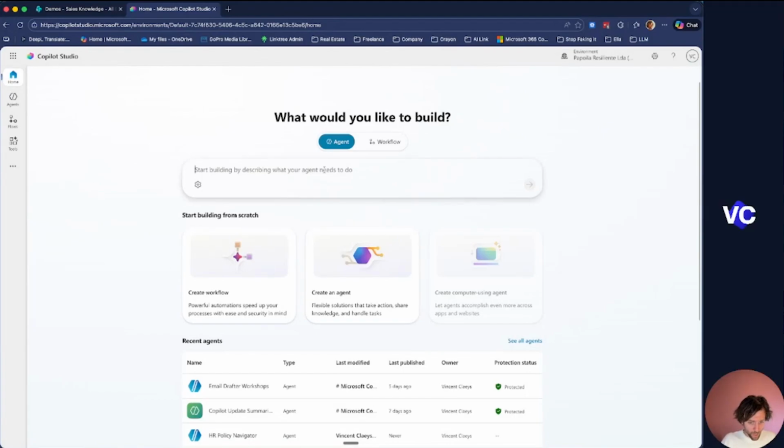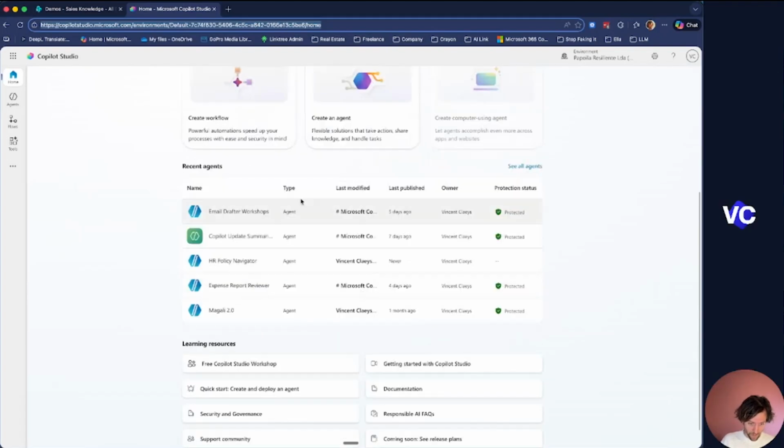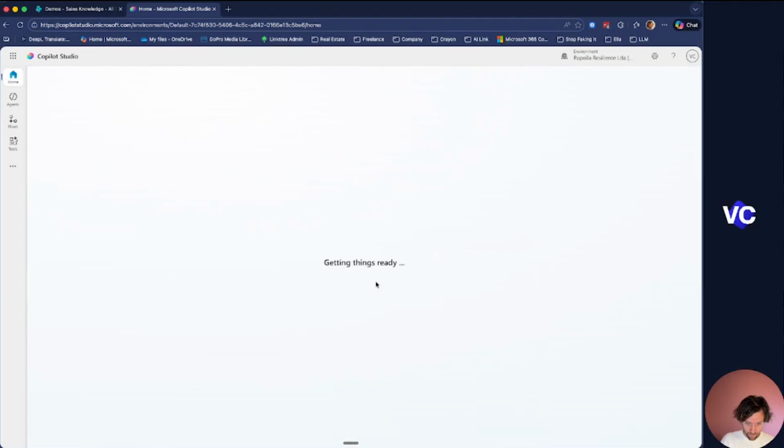Again, you can start by describing your agent, or you can just start from scratch. That button disappeared. It's now here. Just click on create the agent. Okay, and here you see an overview. I've got a couple of them, but let's dive in.